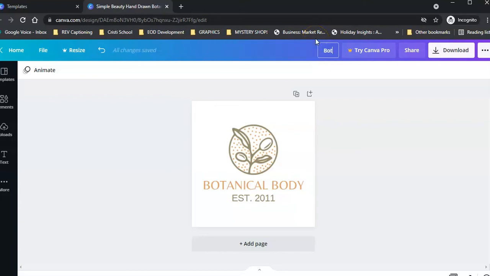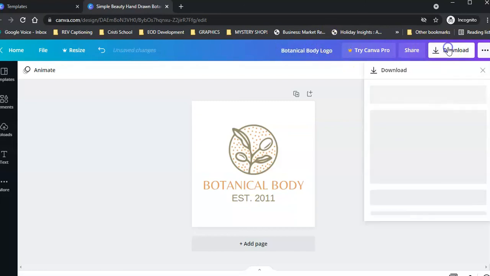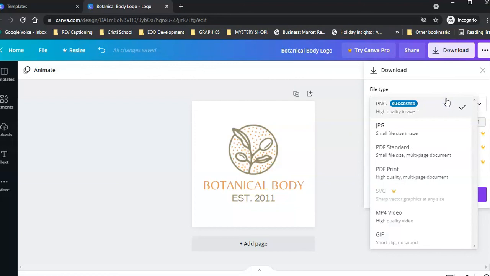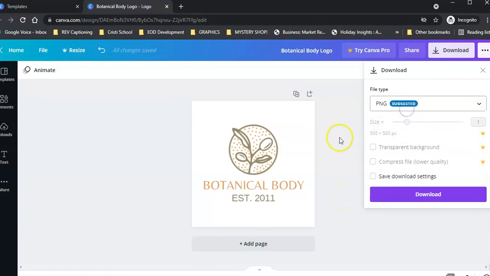All right, once we get that done, then you can come up here and name your design. So we're going to say botanical body logo, and then we're going to download it. It is automatically going to suggest PNG, and when you click the drop down menu, it shows you the other options that you have that are available in the free version of this website. SVG, which is scalable vector graphics, is a higher quality image that is only available on the paid or the pro version. So we're going to stick with PNG. It'll work for what we're doing. And then we're going to download.